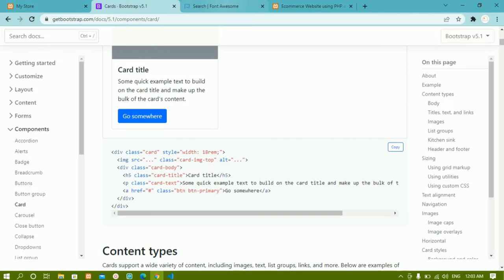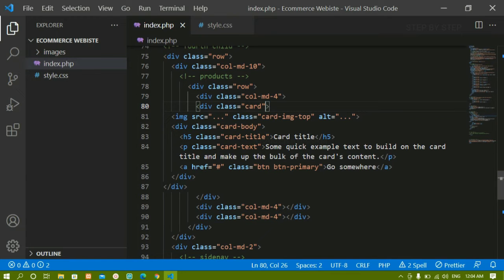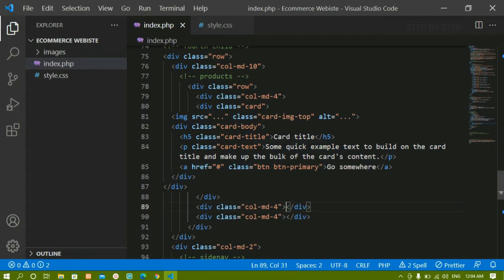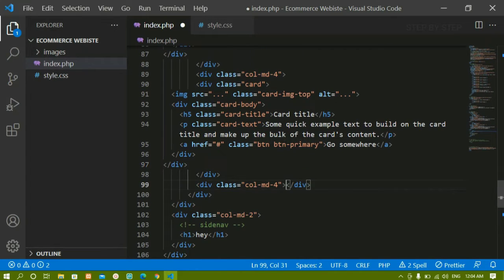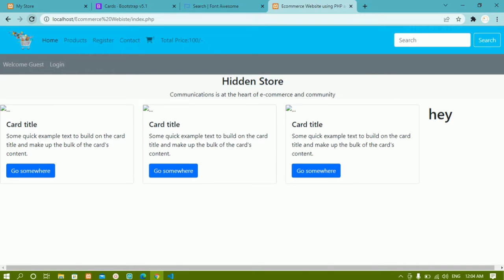I'll save this. Now if I come here and refresh, you can see the first card is displayed. In the same way, let me copy the same code. I'll copy the card code and paste it here, and again paste it here. I'll refresh this. You can see I'm having 3 cards.